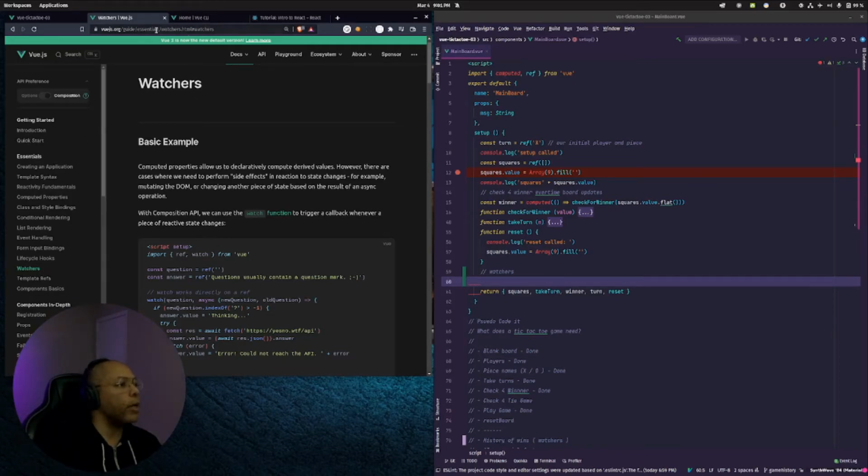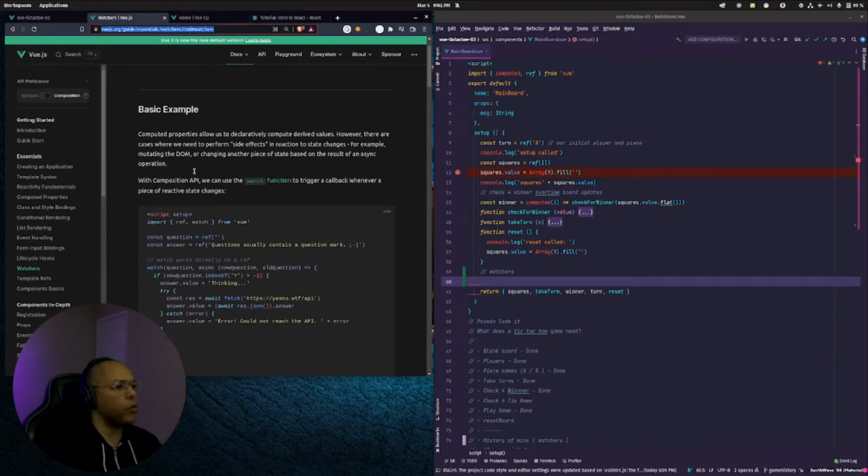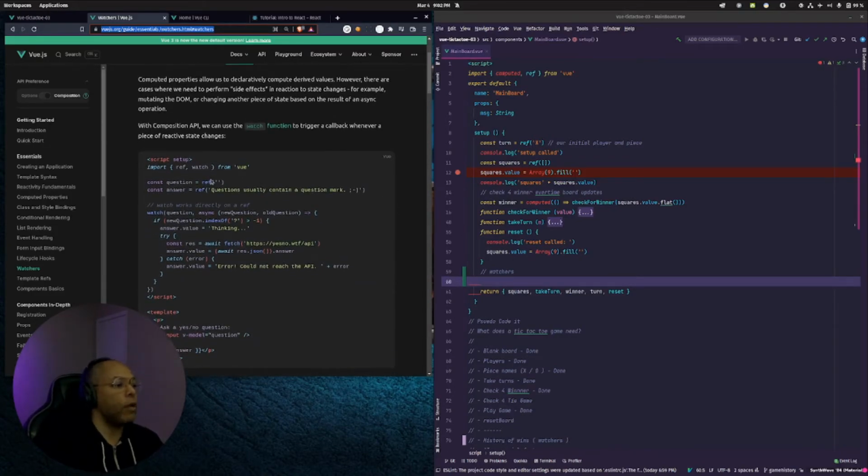So here is that page. You can go there and read about watchers here inside of the documentation. I'll just read this first paragraph here. Computed properties allow us to declaratively compute derived values. However, there are cases where we need to perform side effects in reaction to state changes. For example, mutating the DOM or changing another piece of state based on the result of an async operation, right? With Composition API, we can use the watch function to trigger a callback whenever a piece of reactive state changes, right? Reactive state, our refs, right? Our refs are reactive state, right?